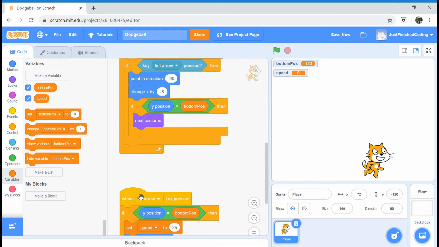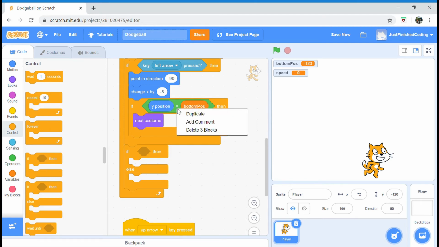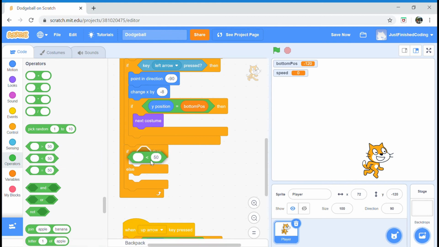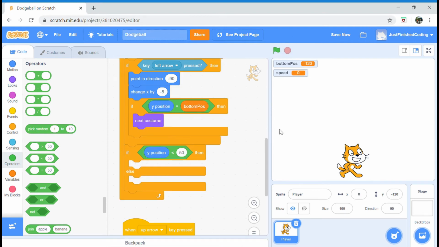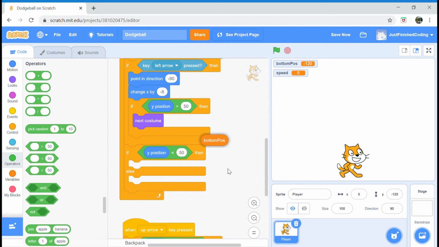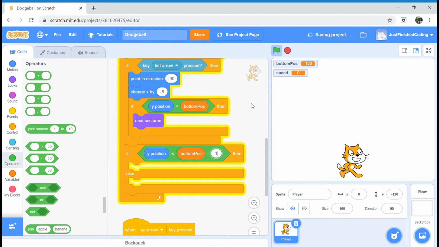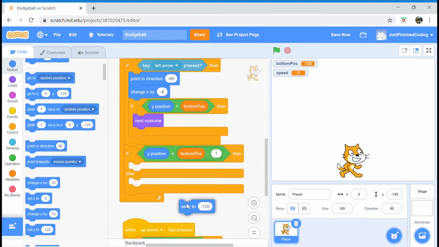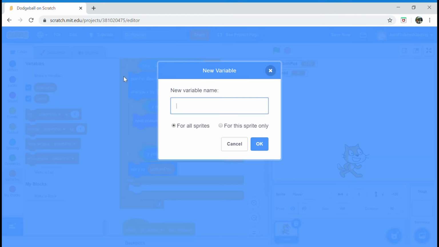Now, inside our forever loop, I want you to add another if else, so head over to control and grab an if else. Inside this if, head over to operators: if Y position is less than, and what we need is the bottom position, but not just the bottom position, it's going to be the bottom position minus 1. You'll understand why we did this later on, but just make sure you have this right here for now. So in this case, what we're going to do is set Y to be the bottom position, and we are also going to set the speed to be equal to 0.